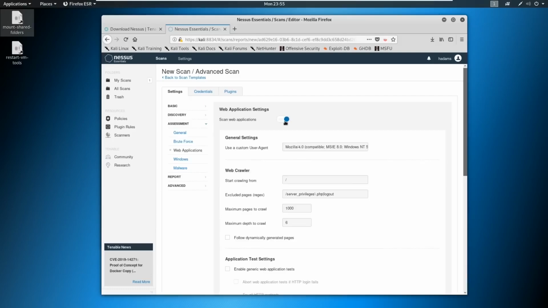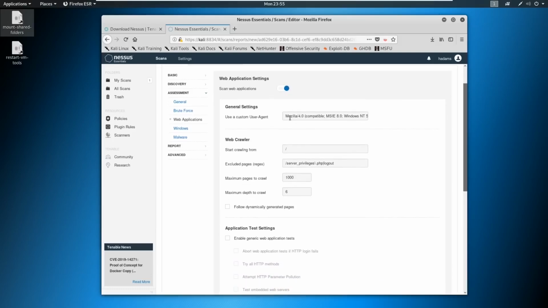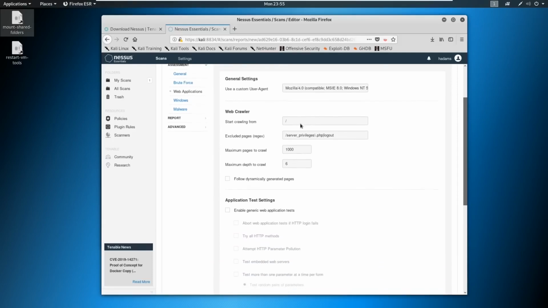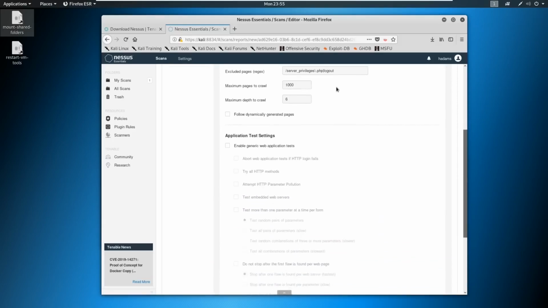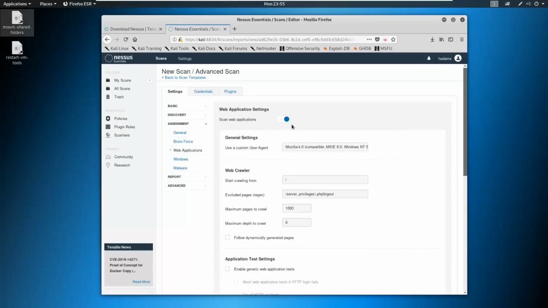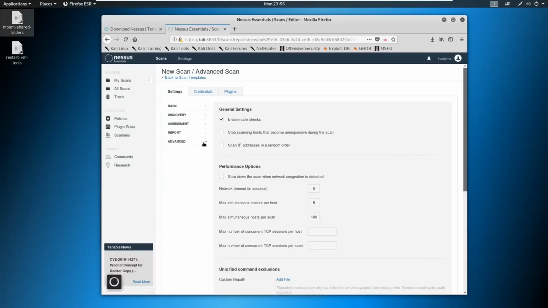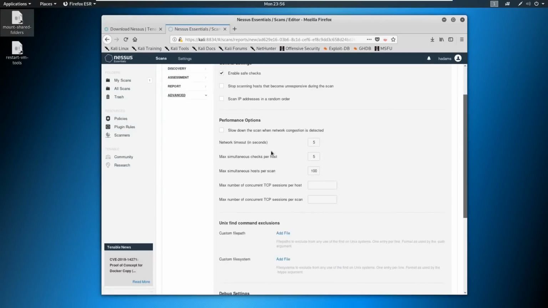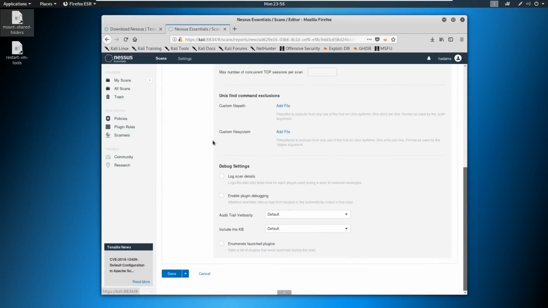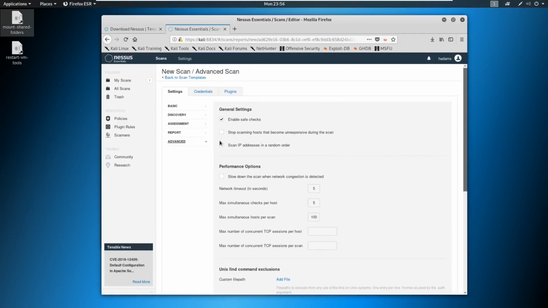We can scan web applications and we can say, hey, we want to use a specific user agent, or we want to crawl from a certain web page. How many pages are we going to crawl? Again, it just gives us more control. So if we come down here, reporting looks the same, and then advanced, we have a little bit more options here as well. But again, either way, if you use the advanced scan, I would start with the basic scan just as a beginner, and then kind of play around with the advanced scan and see if you can scan against the same host and maybe get back more information. And maybe Kioptrix is a good one to play with.